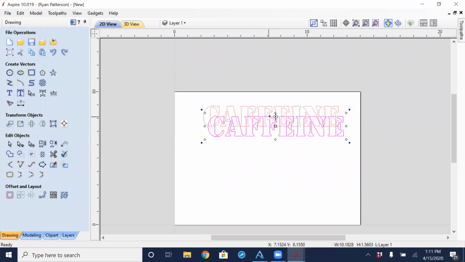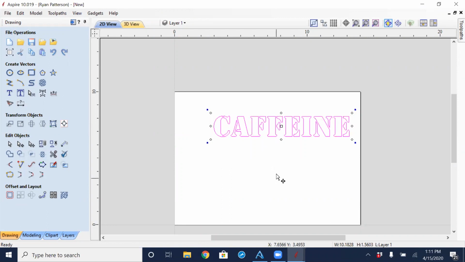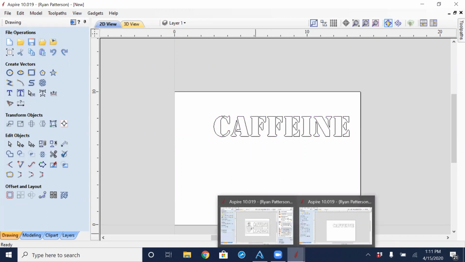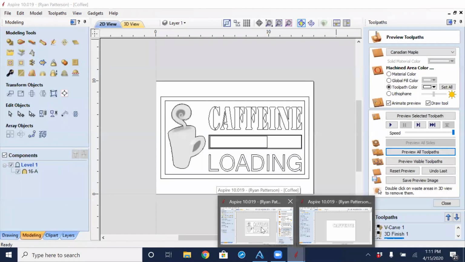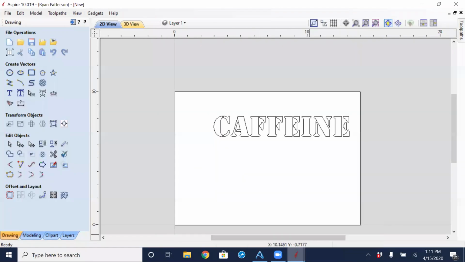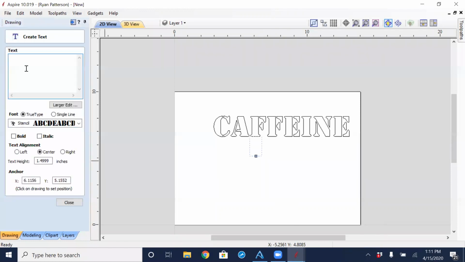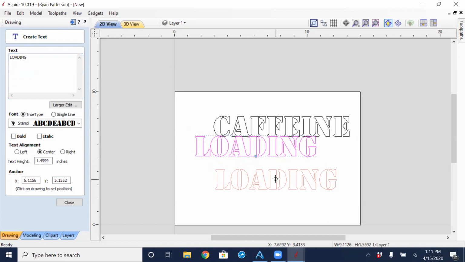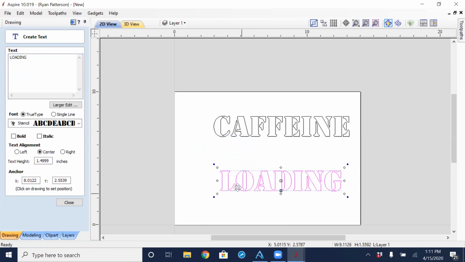Once the font is there, we could change and resize, move that around and place it. The next set of text that I want to add is the coffee or loading, the word loading here. So same thing, going into the text tool. Spelling it out. And I want to change the font, or have a different font for down below.